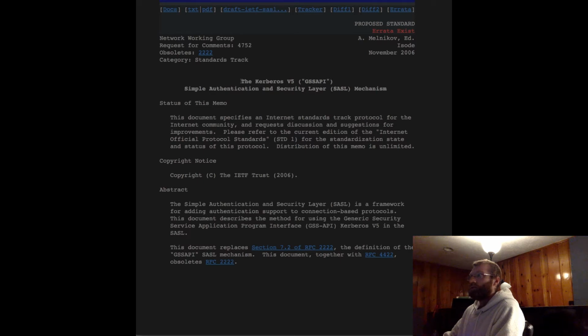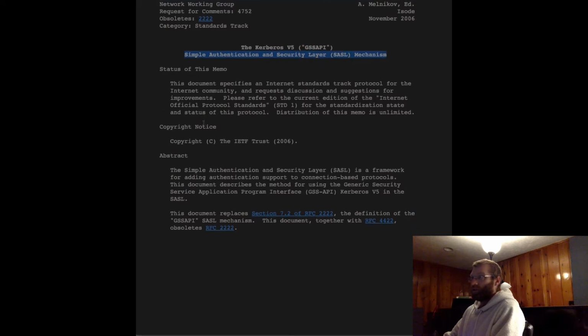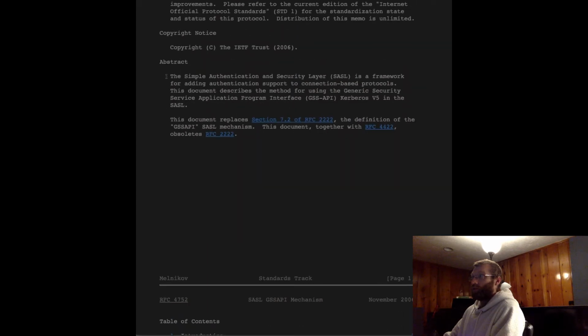Okay, so today we're going to be reviewing RFC 4752. The title of this RFC is the Kerberos V5 GSSAPI Simple Authentication and Security Layer SASL Mechanism. We're going to skip the status and the copyright, and jump into the abstract.